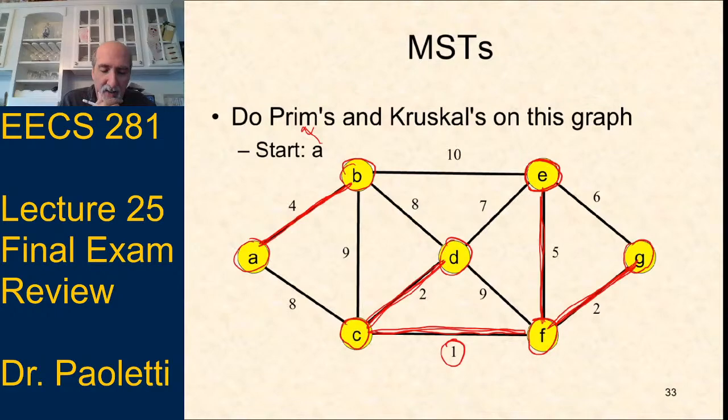So we got 5. How about edges of length 6? Are there any edges of length 6? Yeah, I see 1 from E to G. But if I include the edge from E to G, I get a cycle, so I can't take that one. Oh, I should have been circling these. The 2 is in, the 2 is in, the 4 is in, the 5 is in, 6 is out. Okay, I think I'm caught up. Okay, so the 6 is out. 7. I see one edge of length 7, but if we take the edge of length 7, we produce a cycle, so we don't want that one.